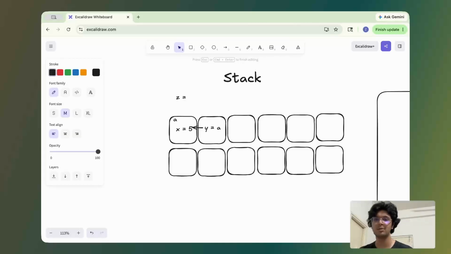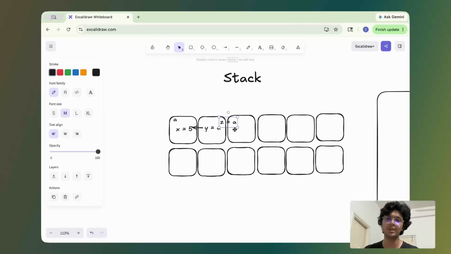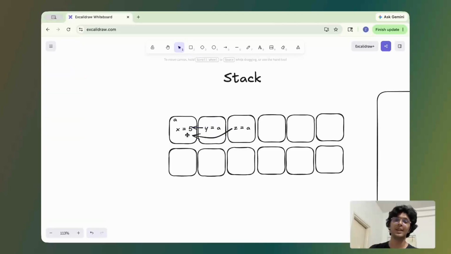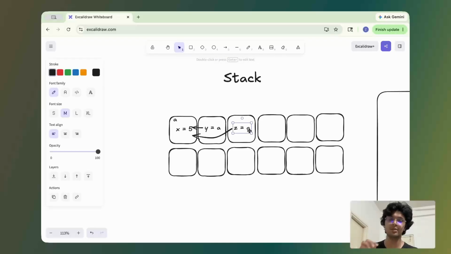And let's say you create another pointer to the same variable, z, and this would also mean this. So z is also pointing to x because the value which z has is the address of x, which is a.